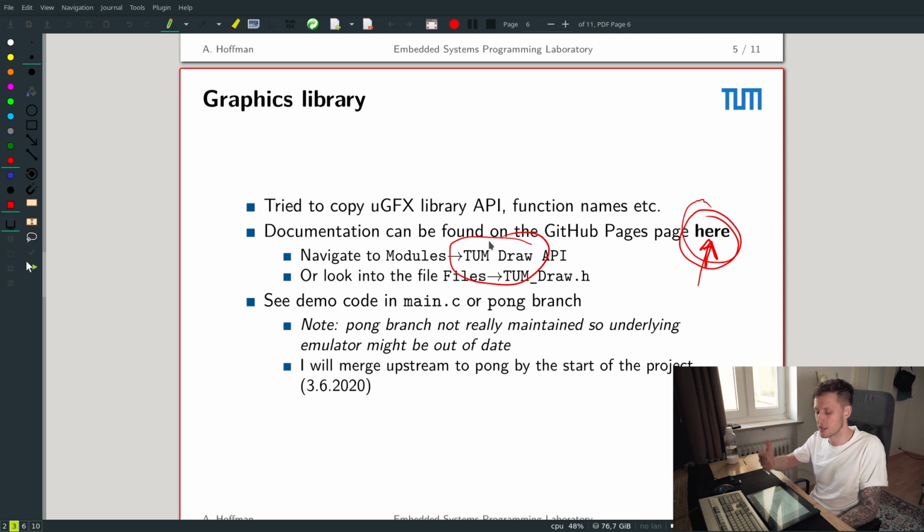So the more examples I can give you, the better. So check out the Pong branch at some point, go through the code. I might get around to making a video where I pull the code apart a bit.